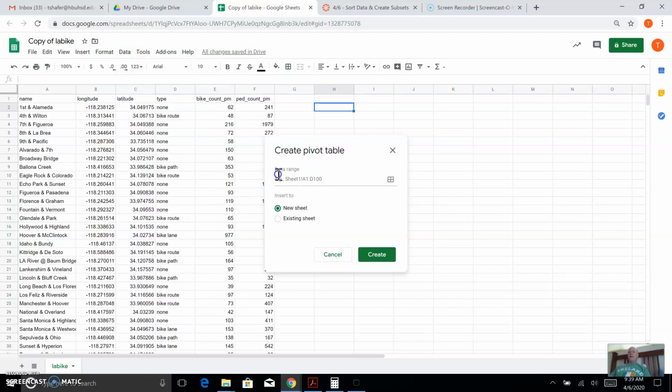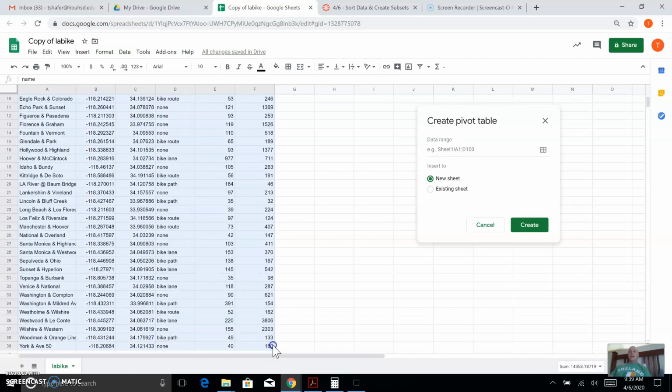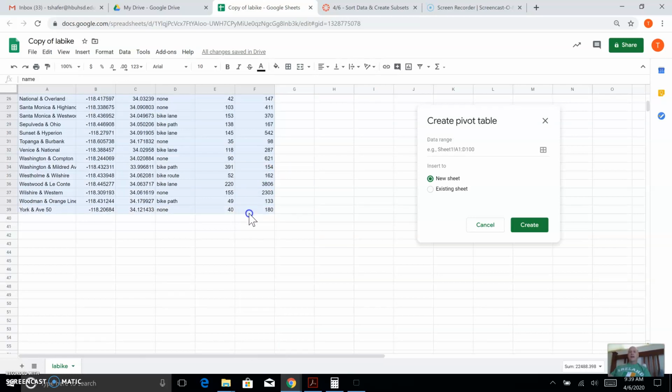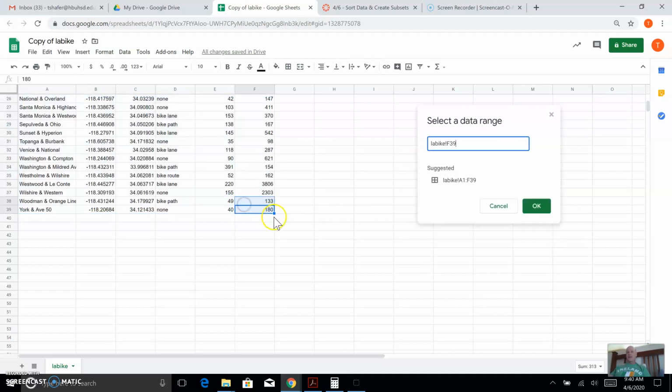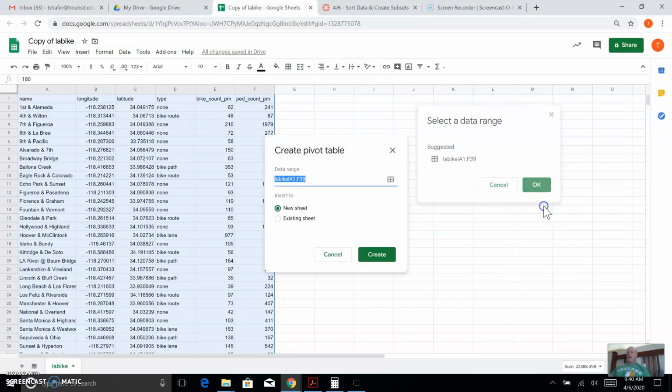Now it's asking us, what is the data range? So I'm going to move this out of the way, and then I'm just going to highlight. It's from the very top. We want to include the heading names, and then all the way down till your last line of data. And so now I've got my range. Wait, it didn't take. Oh, sorry, I needed to click on data range first. Now I can come in here and highlight and show it. So it says LA bike data A1 to F39 with a colon in between. All right, that is our data range.